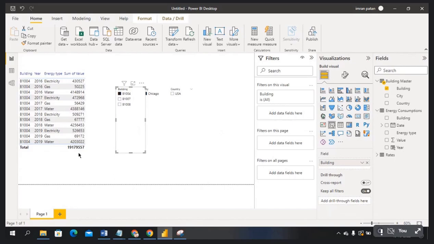Again, I want to see year-wise. So here you can see for this building in 2016, for the energy type electricity, this is the value. For the same building in 2016 for gas, this is the value. You're getting my point, right, guys?